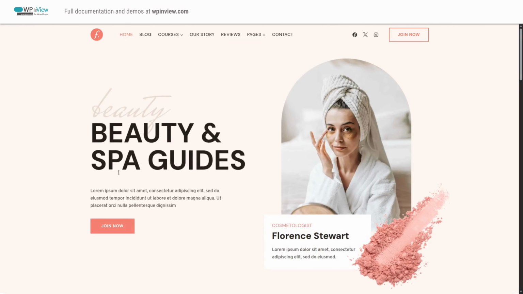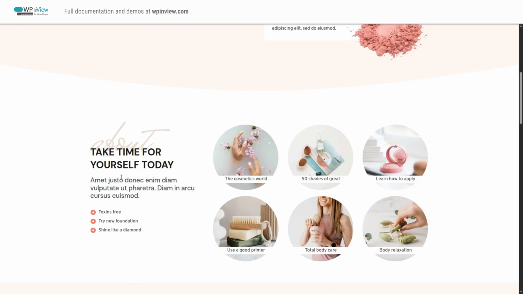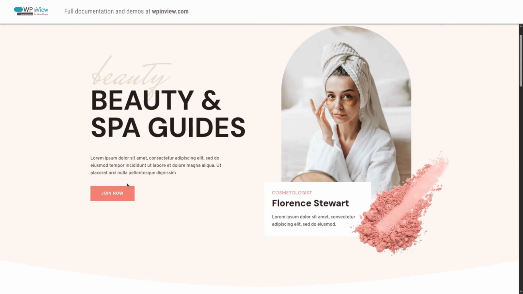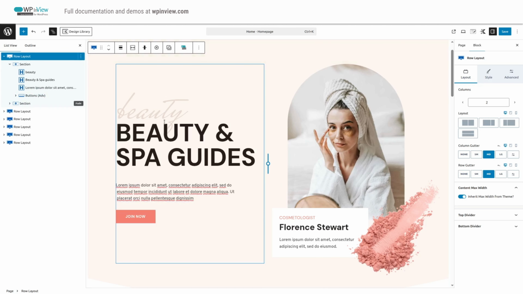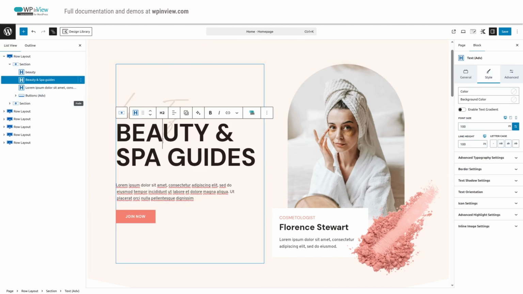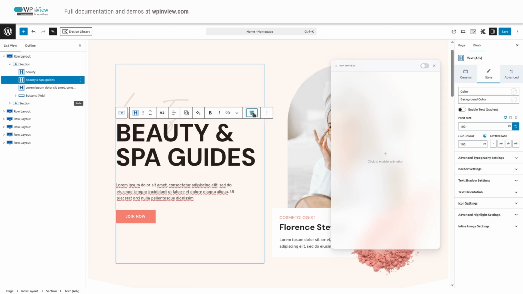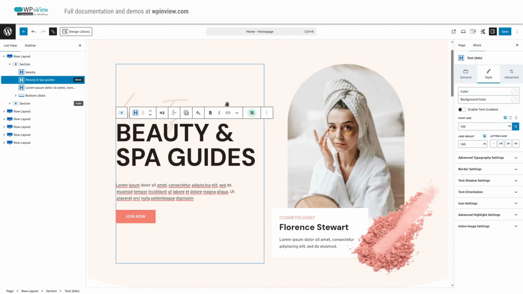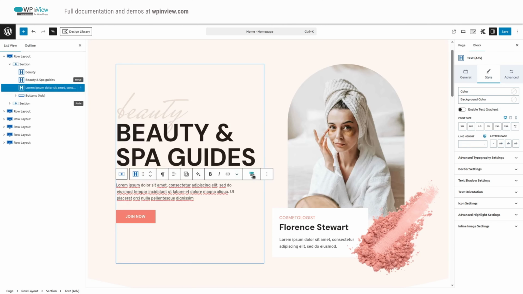The animation feels controlled and restrained. It supports the layout instead of competing with it. Everything is configured directly inside the block editor. You select a block, choose an animation type, and it works. There is no extra setup.